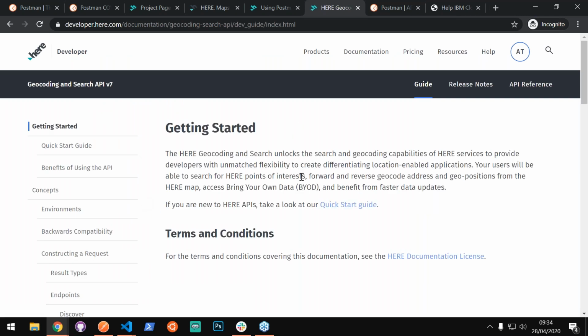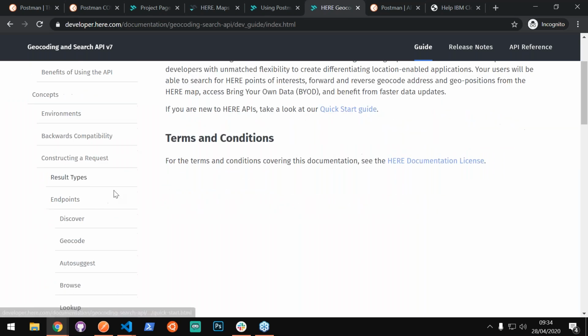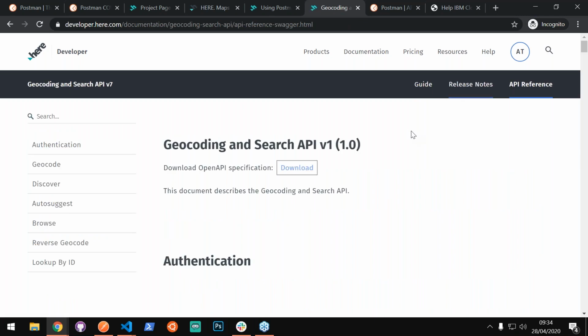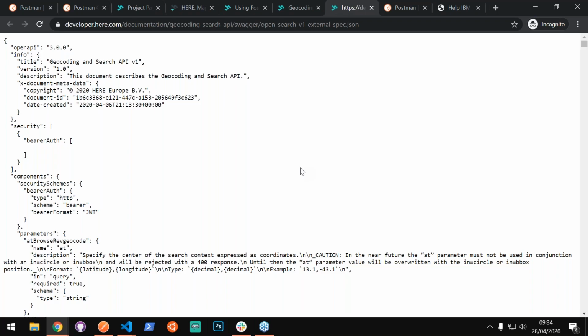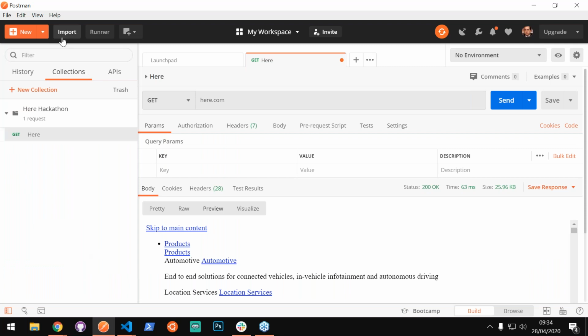And here's the documentation. It tells you there's a quick start guide, sorry, there's endpoints, these are different endpoints. But what I'm going to do is go straight to the API reference at the top right. And I'm going to cheat a bit and just get the OpenAPI specification here. What I can do with that is copy paste the whole thing, go back to Postman and say import.